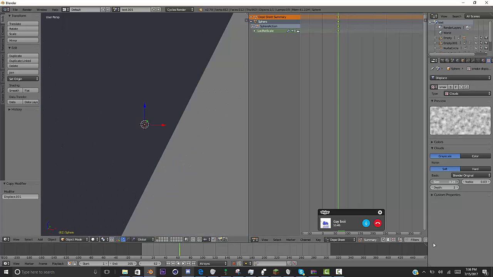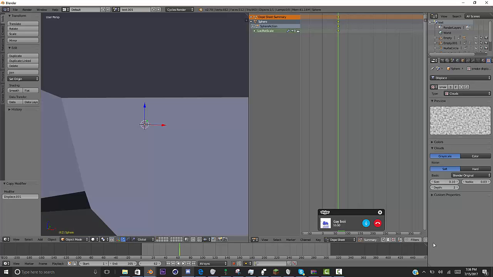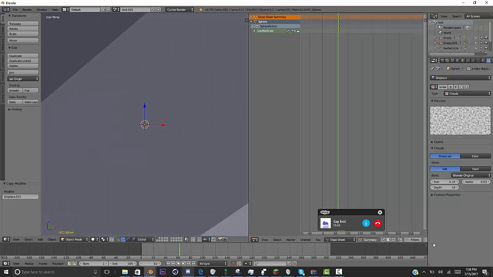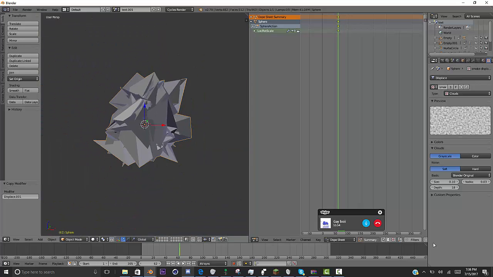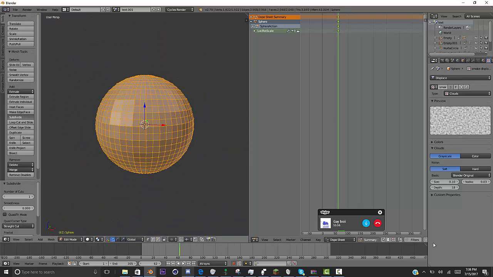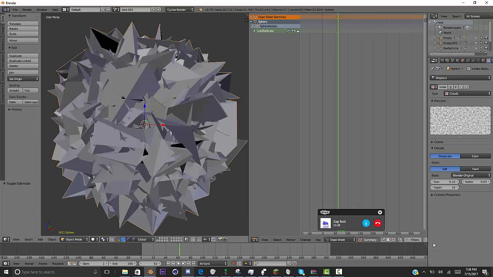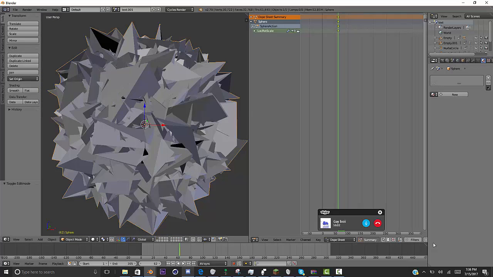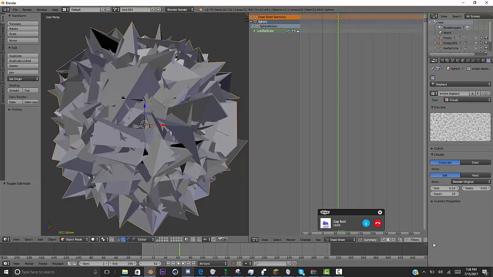Then I'm gonna put the size to 0.1. Change the depth up. And now next, I'm gonna subdivide this a crop ton. Then, I forgot, we're in cycles render. Go to blender render. And then, yeah, that's good.